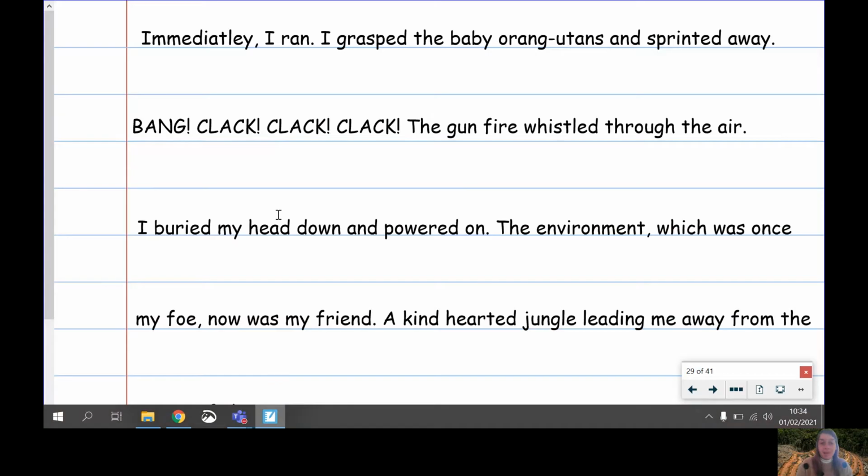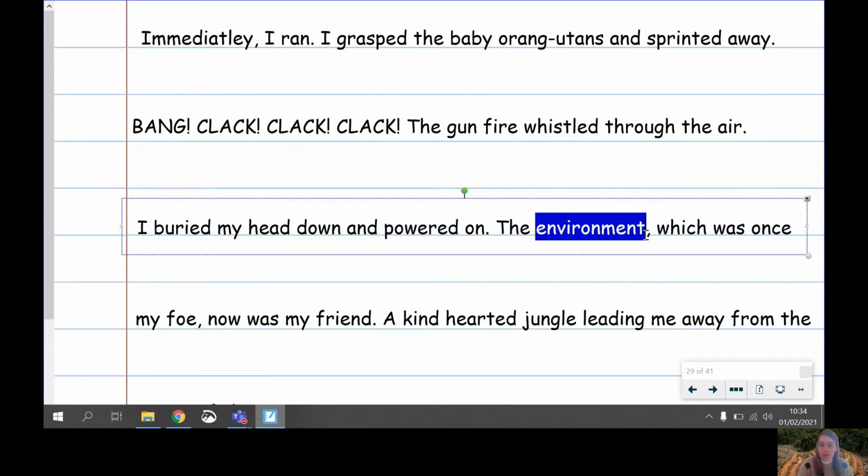Bang, clack, clack, clack. The gunfire whistled through the air. I buried my head down and powered on. And as we can see here now, I've used one of my Year 5, 6 spelling words, and I've chosen a specific moment in the story to use it where it's going to be the most important.